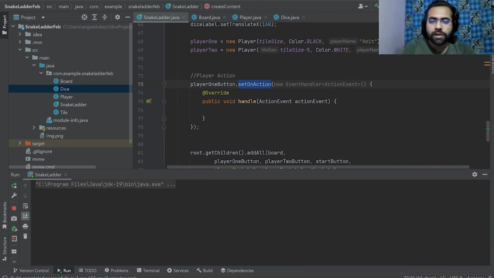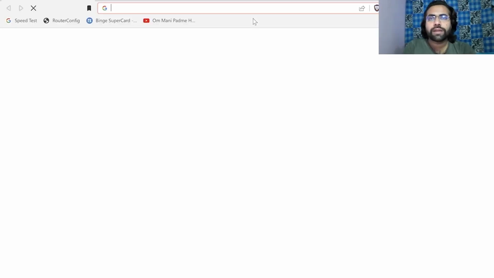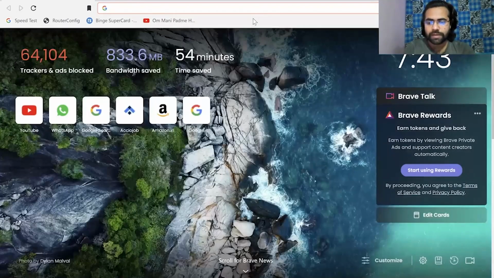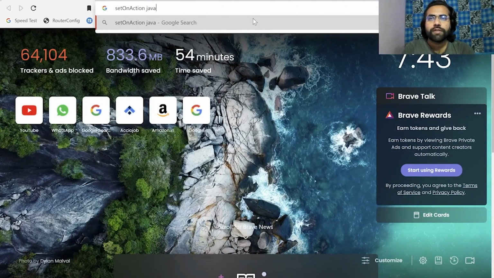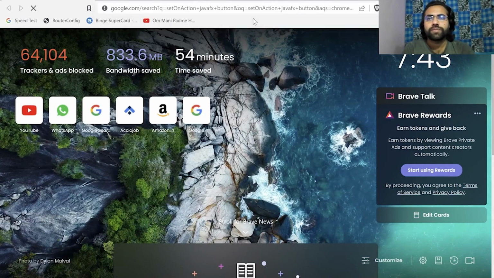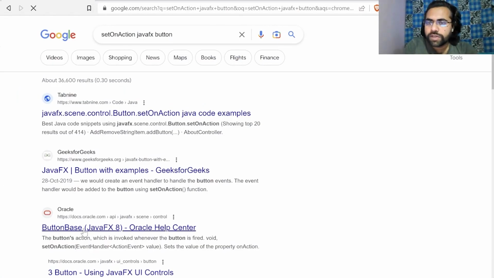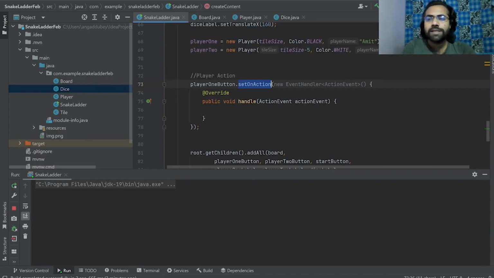Now whatever you write here, if you want to read a bit more about it, you can simply press set on action, JavaFX button. So button with example, button using set on action, you can read that set on action sets the value of property on action. So the button's action is invoked whenever the button is fired. So whenever the button is pressed, this property will be invoked. So let's write some code here.